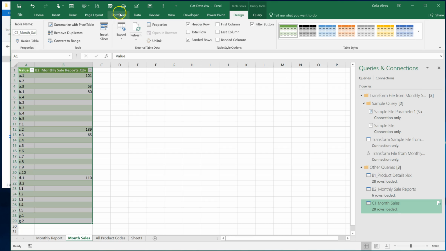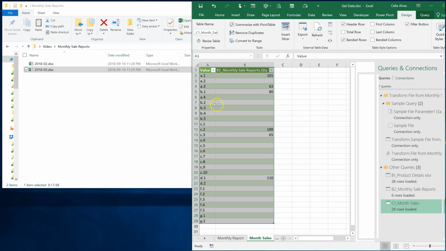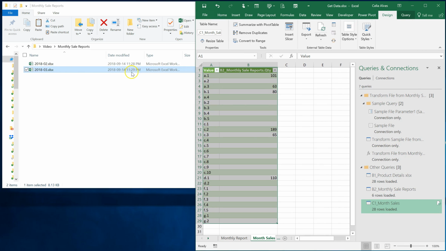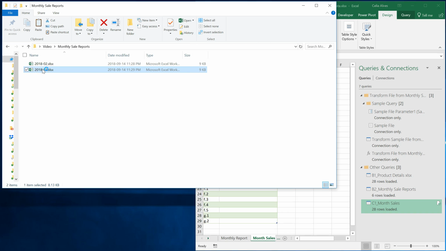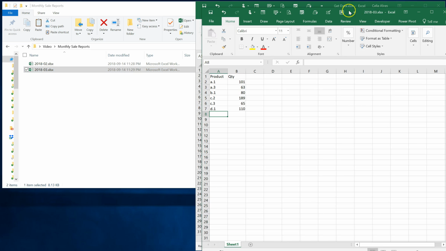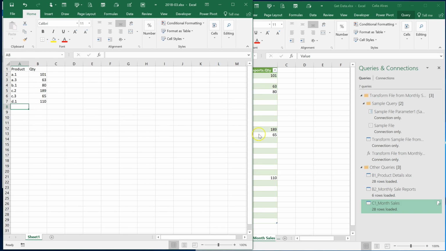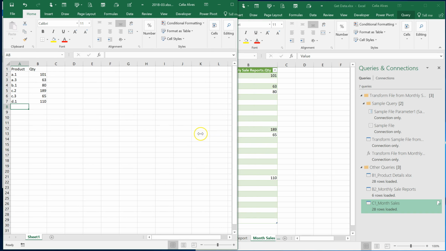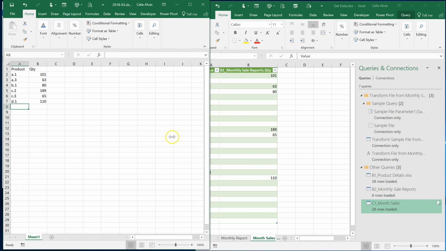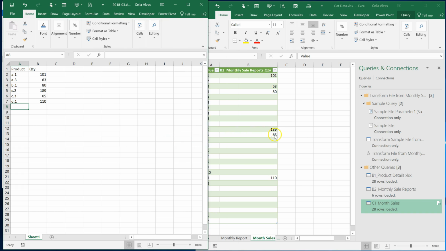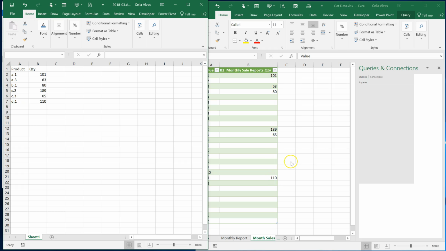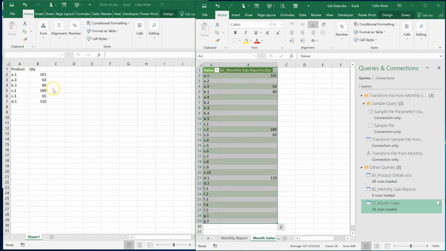Okay, so let's compare if everything is correct now. Let's open our most current file, which is this one from March, and let's see if our quantities match what we received here. So 101, 63, 80, 189, 65, 110, and the codes are A1, A3, V1, C2, C3, and D1. So everything is perfect.